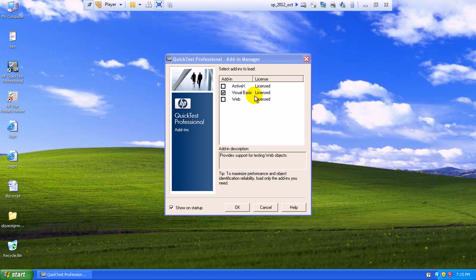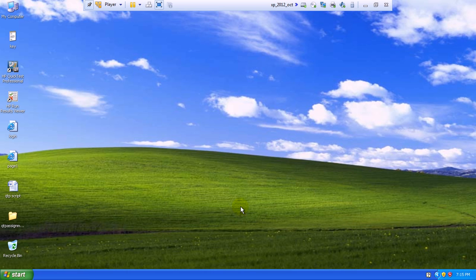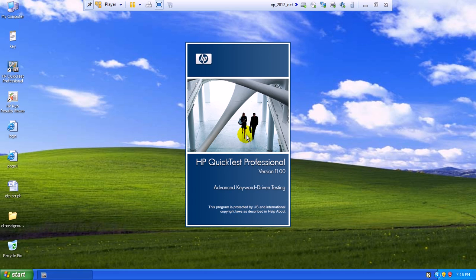So here we are going to test a Windows application first. Let us select the Visual Basic add-in and click on OK. So QTP launches. We are using Quick Test Professional version 11. And before opening and going for a sample test, let us have some introduction about QTP.